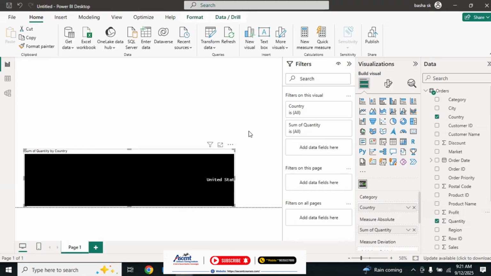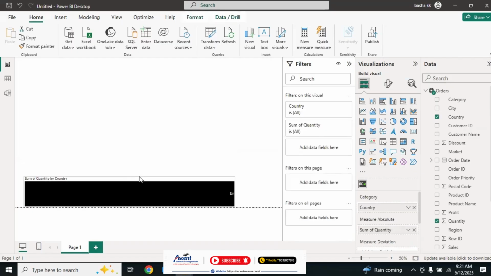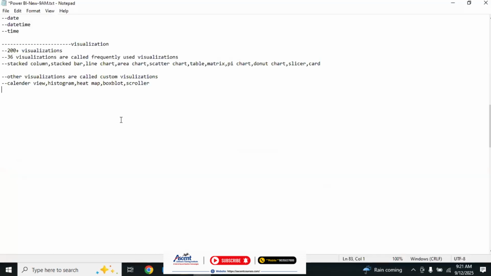This is a custom visualization. We can select calendar view, histogram, box plot, scroller, and rotating charts. Rotating cards will be there. So we select any visual from custom visuals and add it in the report to make the report attractive and beautiful. So these are the visualizations we are taking here.